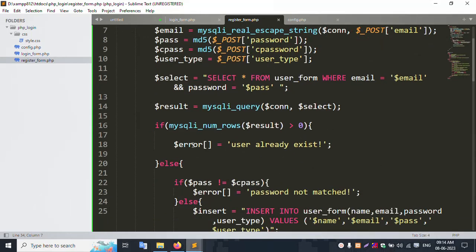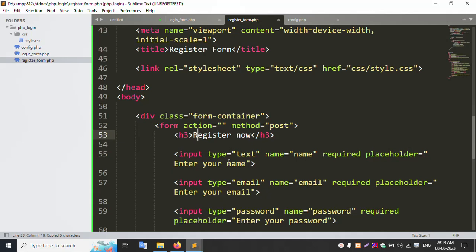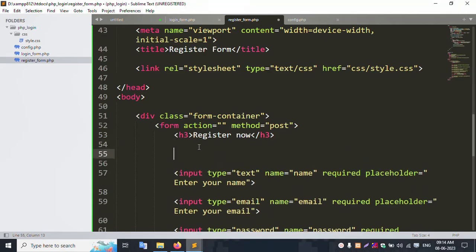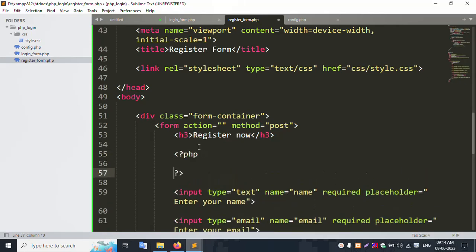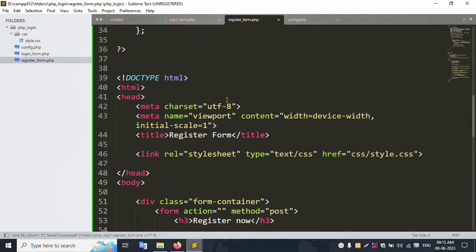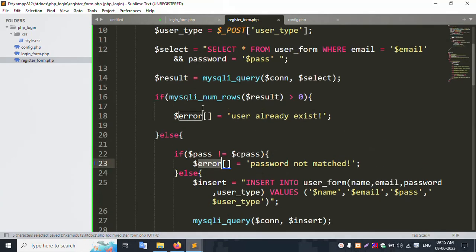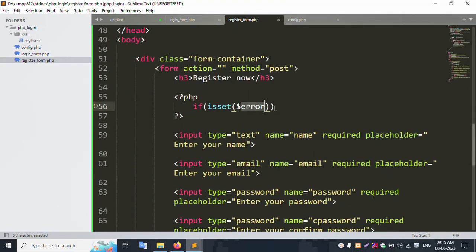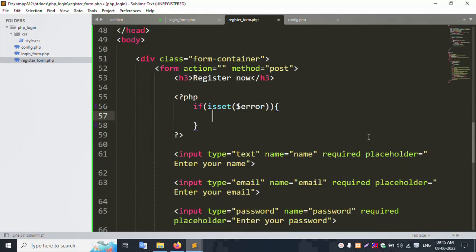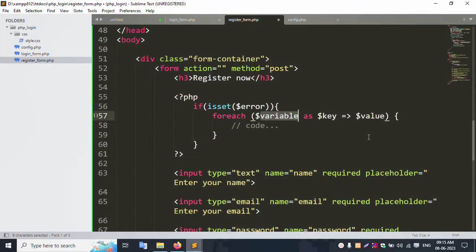Now the error message. Let's start: copy this error message and include it inside PHP. If isset, inside this the message is set: $error, this message name. Check the error key is blank; yes. Copy this error name, the same name error.